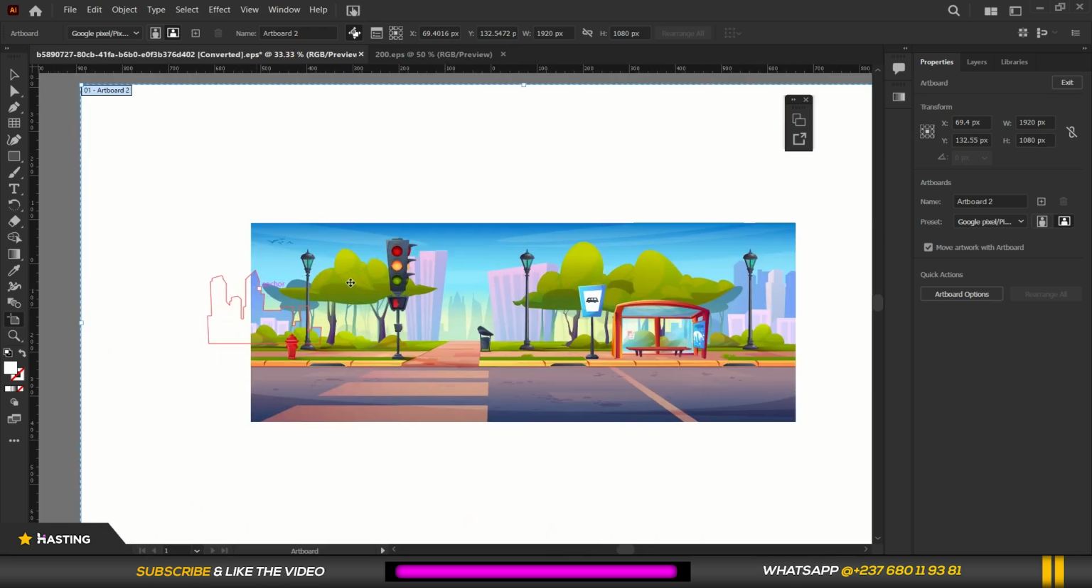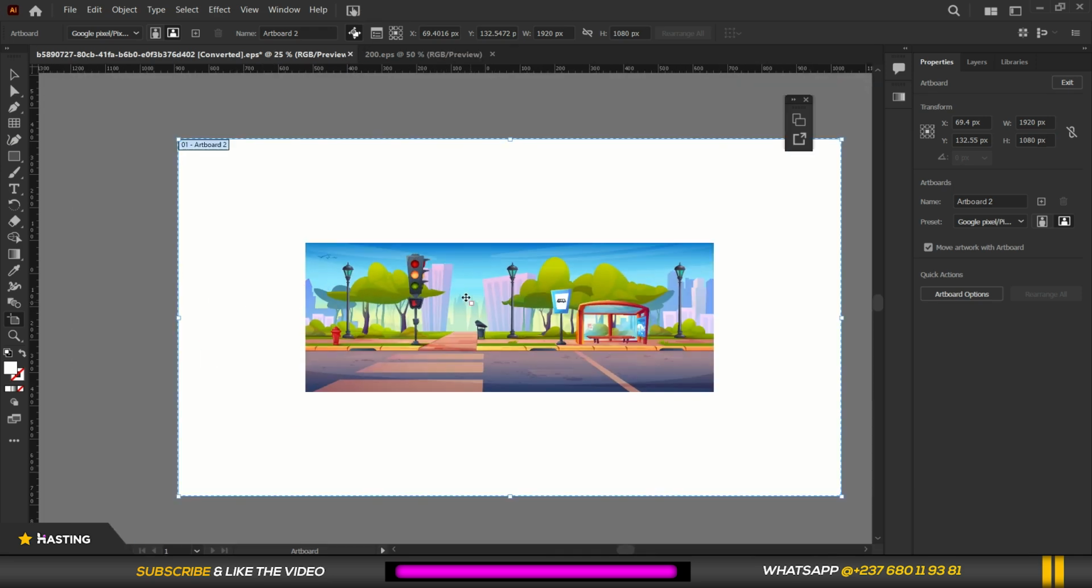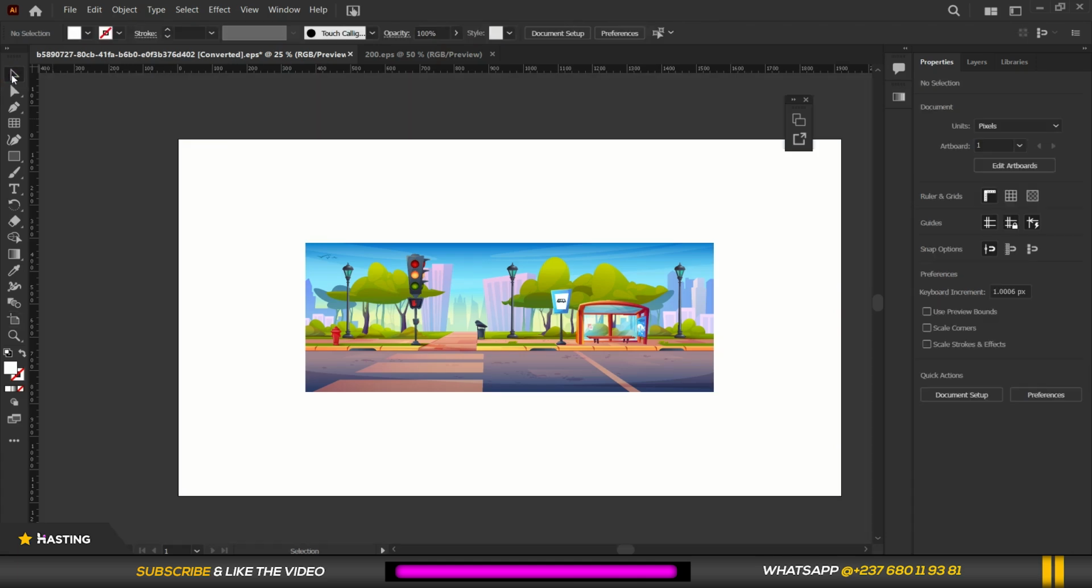Okay, so as you can see, this street view, we are not going to animate the trees. We are just going to blur this other part of the background, and if this tutorial does well, I'm going to do another tutorial where I will show you how to animate all these trees and so much more.